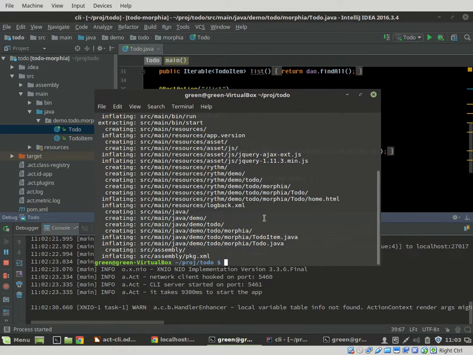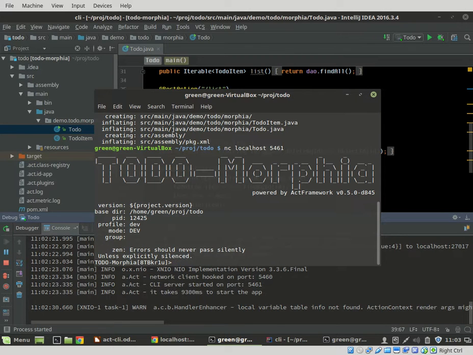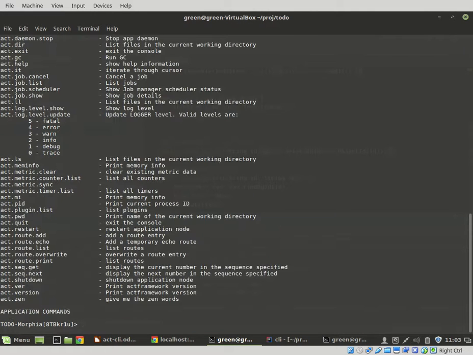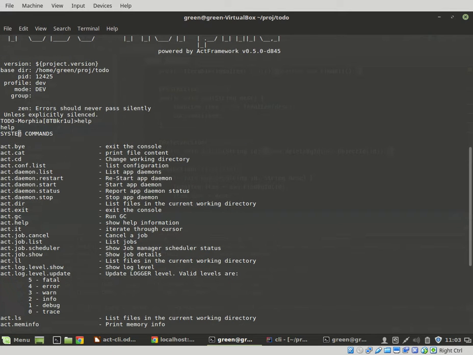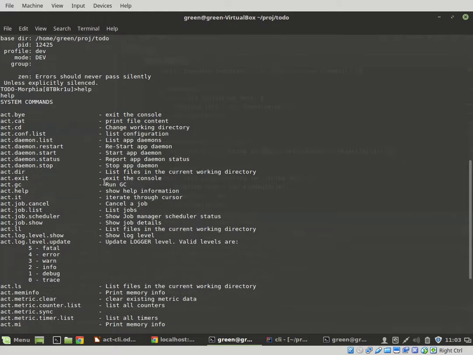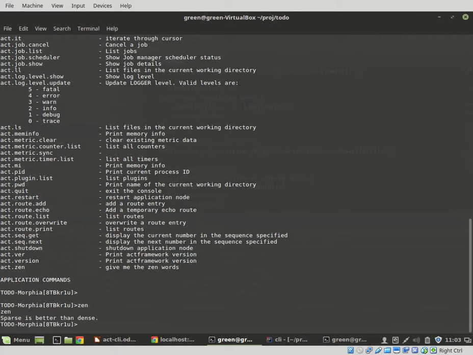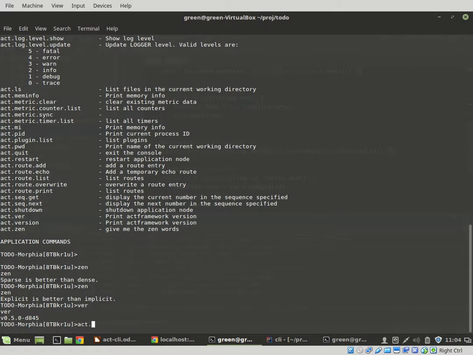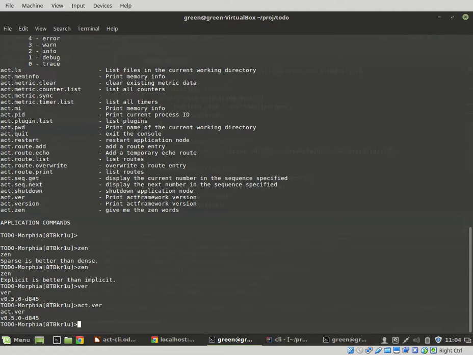In order to use it, we can do nc localhost 5461. Now we enter the CLI command. So the CLI service, we can type help, and we'll display the help information. So these are system commands, which are built in Actframework. And for all system commands, you can omit or suppress the act. You can type in, say, version, or I can type act version. And for each command, you can do act version -h to query that.